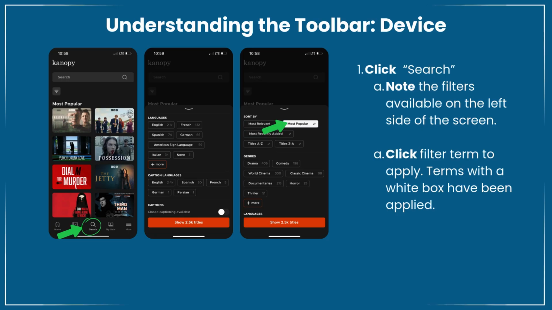To search for a title on a device, tap the Search button at the bottom of your screen. Then enter a title in the search bar. As you type, suggestions of films will show on the screen. Tap the three lines under the search bar to enter Filters. Touch on a filter term to apply it to your search. Terms with a white box have been applied.